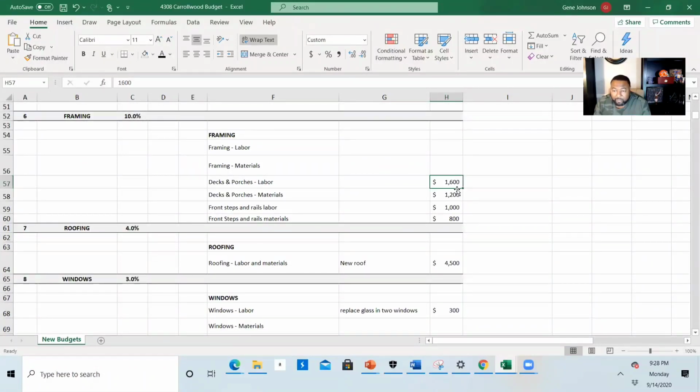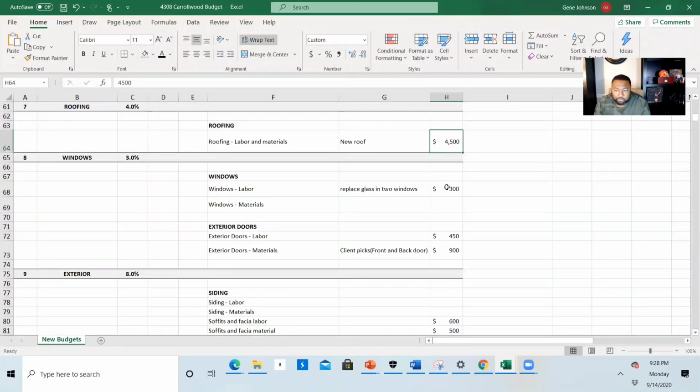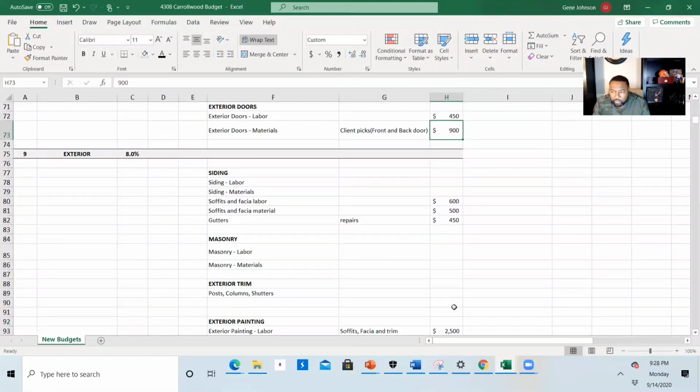I built the deck off the back, and that labor was $1,600. The lumber was $1,200. I built the front rails, and the rails were $1,000 for labor, $800. The roof cost $4,500. The windows, again, I only replaced a couple broken panes and a couple pieces of hardware. The exterior doors cost $450. The doors were $900 for the front and back door. The soffit labor was $600. The material was $500. $450 to repair the gutters.